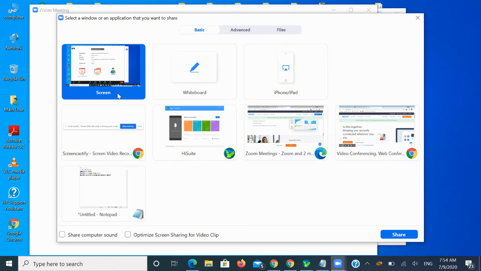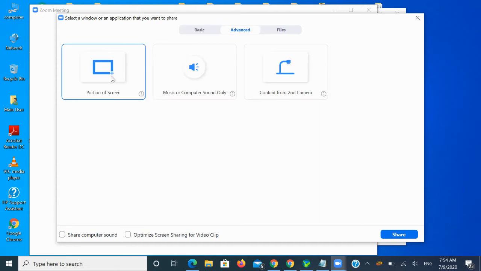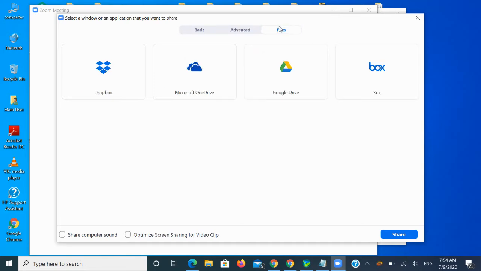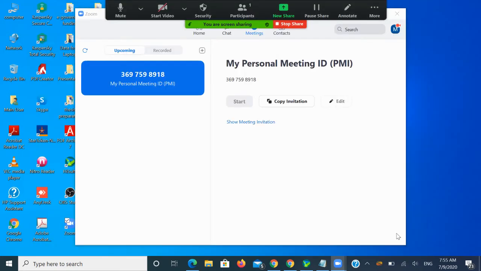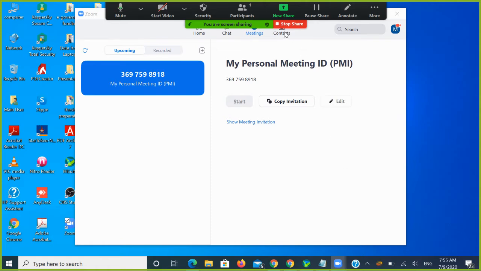Now, if I go for screen, it can be the whole screen. I'll go for the complete screen. You can have the advanced option also, wherein you can share a portion of a screen. It's not required that you go for the complete screen. You can have music or computer sound only. You can have a camera attached to your laptop or computer, and it will take the input only from that camera. And if you wish, you can share only your files which are available on your Dropbox or OneDrive or Google Drive or Box, whatever you wish. So I'll start with the basic one, wherein I'll be sharing the screen. When I say share, my screen is getting shared.